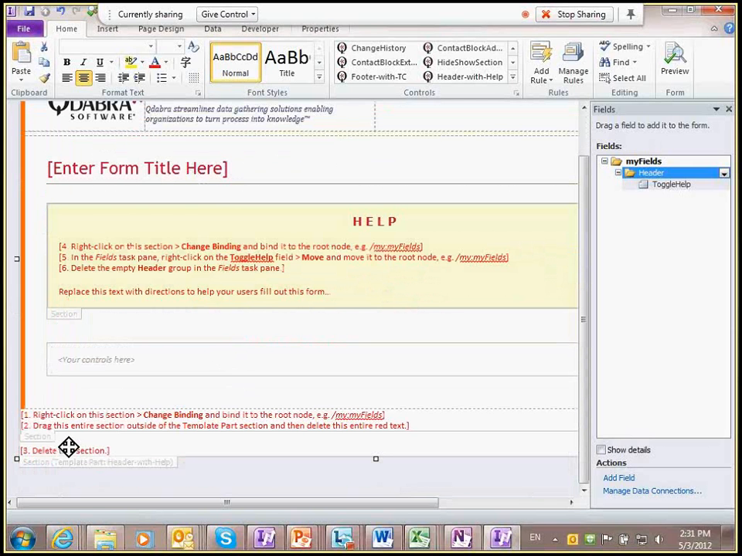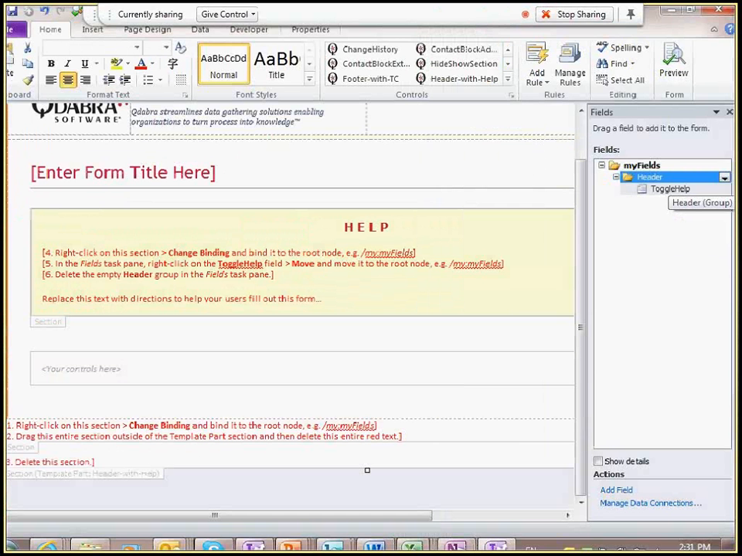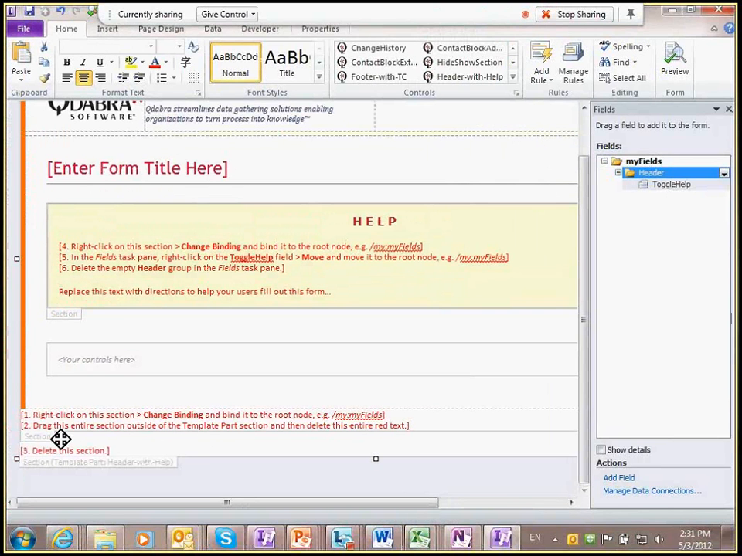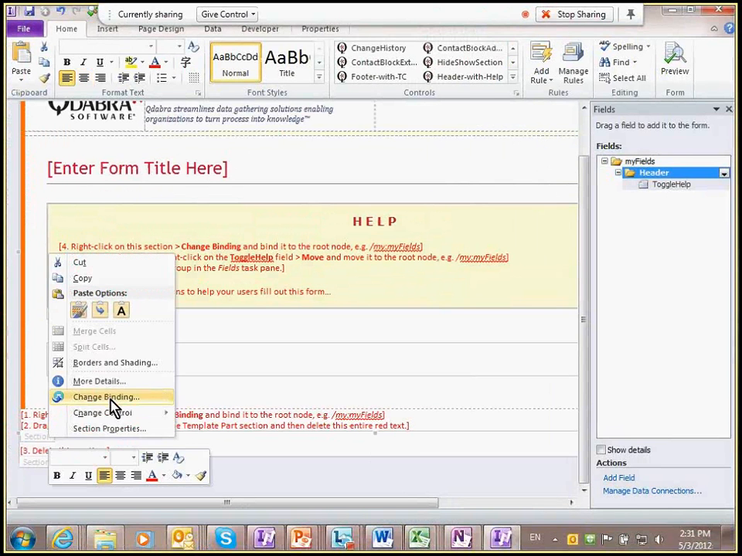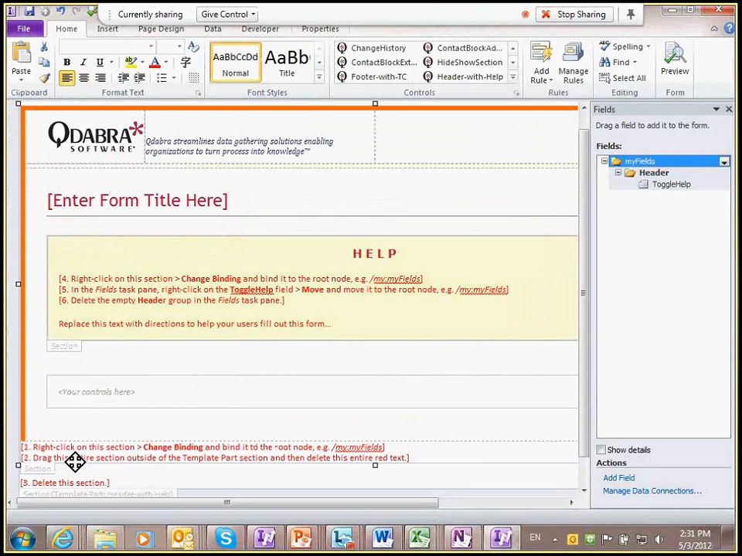This is a great example of a template part that is instructing the form designer to go to the source and actually clean it up, the data source that is it. So when I added the template part, it added this header group on the right, along with this toggle help field. And we don't want that extra header group. So what we're going to do is we're going to follow the instructions, and we're going to right click and change the binding to my fields, just like it says here in the form.